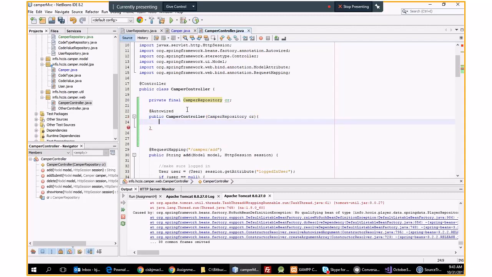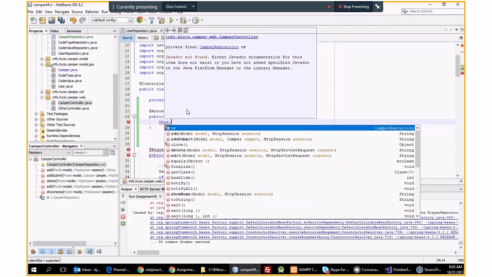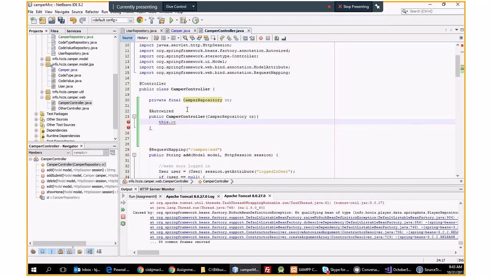So pass it in, Spring takes care of that, it injects, in this context, a camper repository into my camper controller class. And I have to assign the attribute from the input variable. There, that's it, that's the third step. I'm fully set up to use the repository inside this controller.